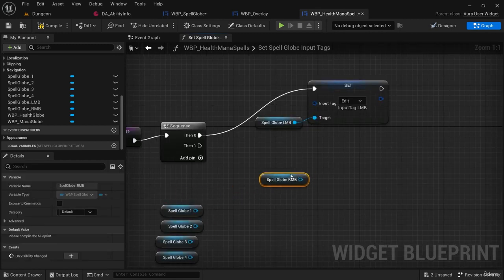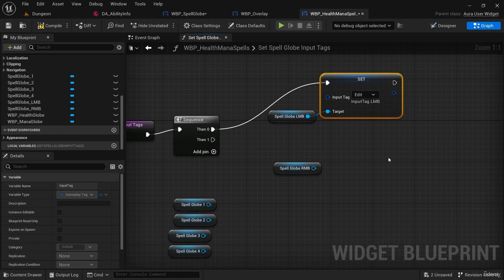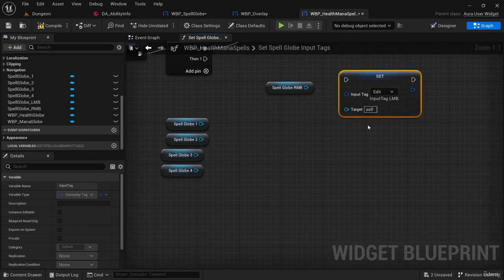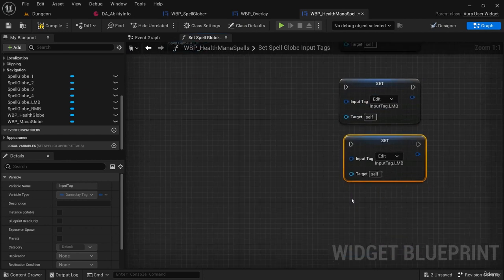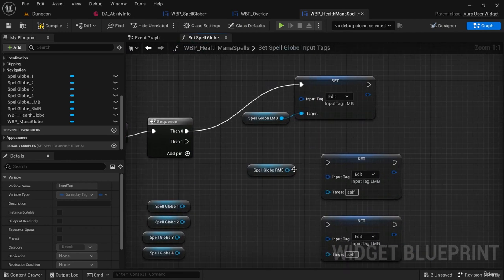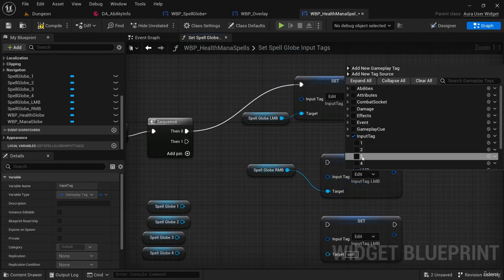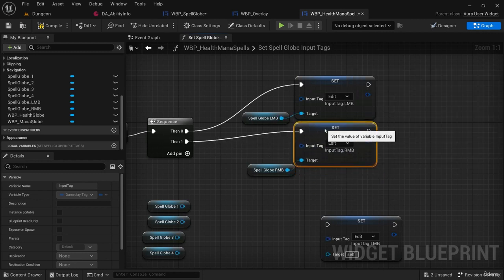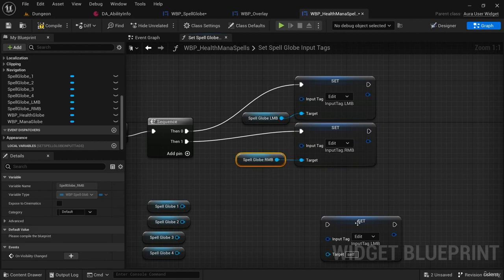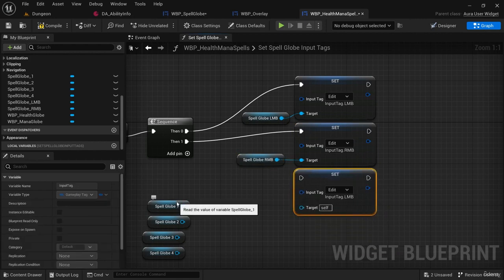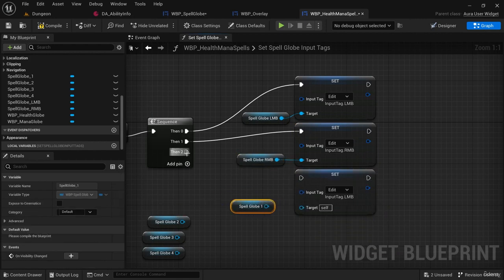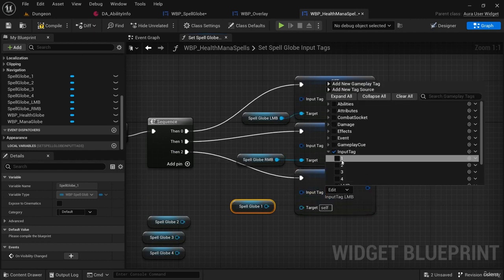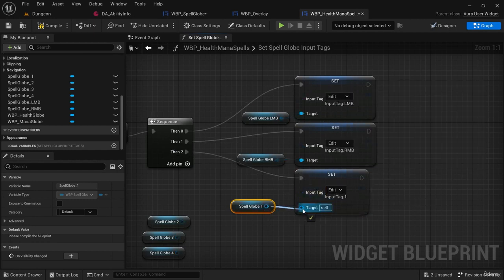Next is RMB. And I'm just going to take this setter and duplicate it 1, 2, 3, 4, 5 more times. And for RMB, I'm going to set it to RMB. That'll be the next thing we do. And next we have spell globe 1, and that one gets the input tag 1. We'll hook that up.